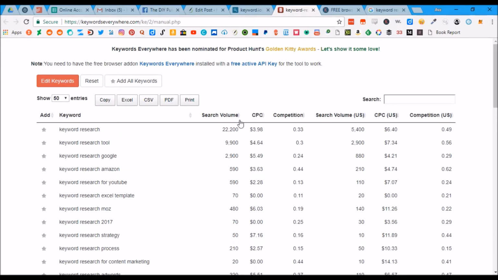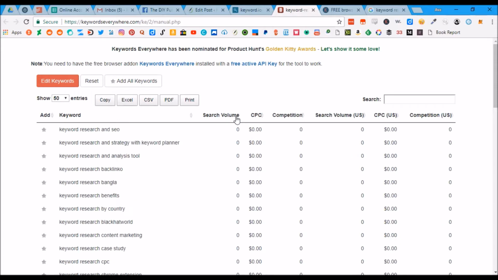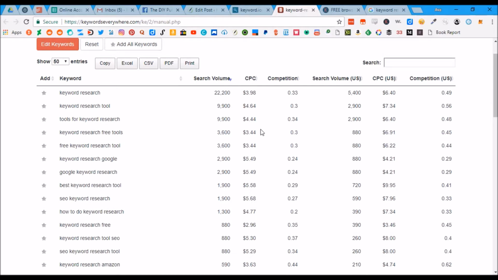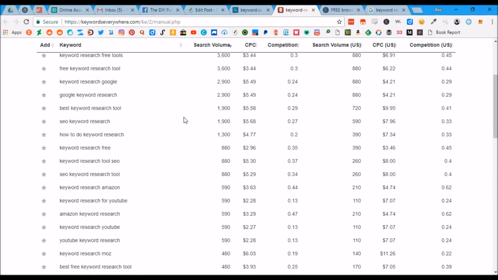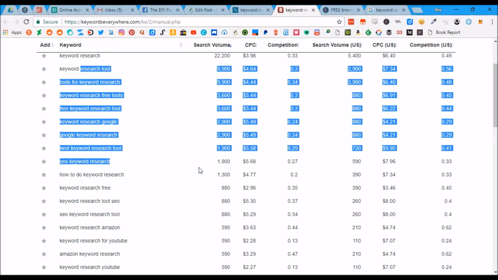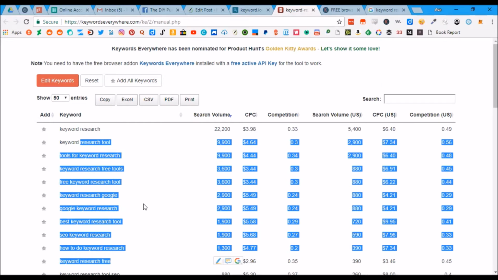I like to go in and see the search volume. That's pretty much what I go by. So here I would use keywords out of this list. I would use anything in this mid-range here. Long tail. So tools for keyword research. And I use this for my headlines, like for my blog titles, my podcast show titles. This is what I use to get my keywords.